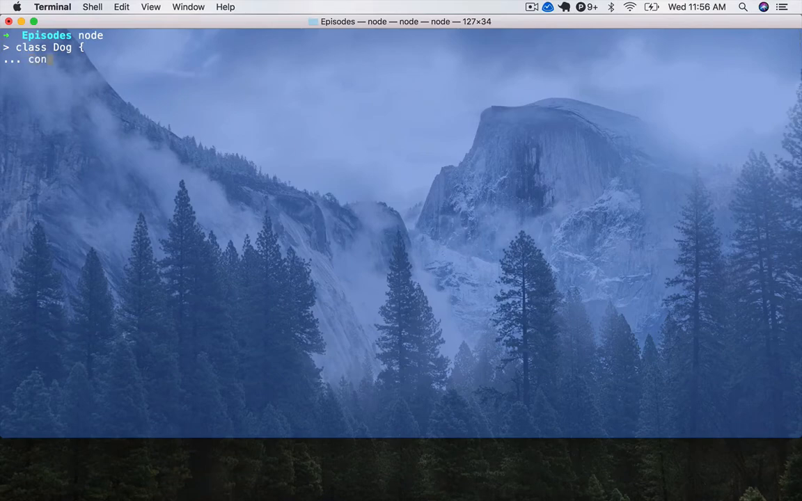So we'll say constructor, and then we'll take an argument of name, and then another open curly brace. And then what we need to do is say this.name equals name, semicolon, and then close the curly brace.